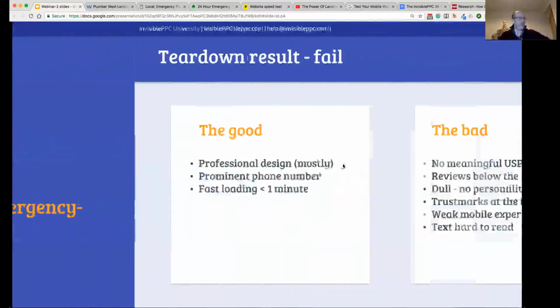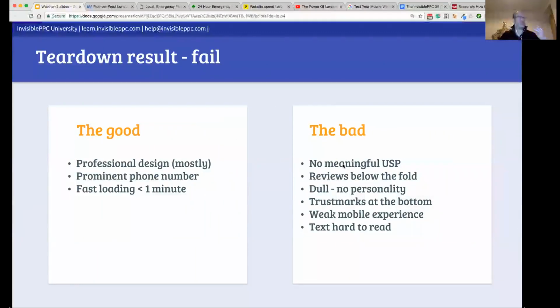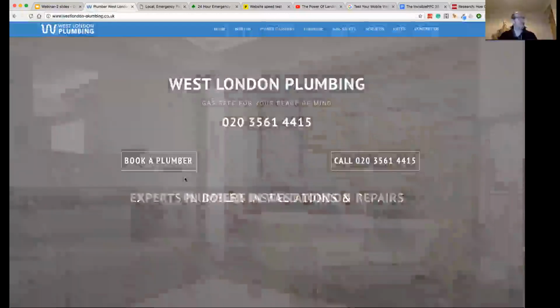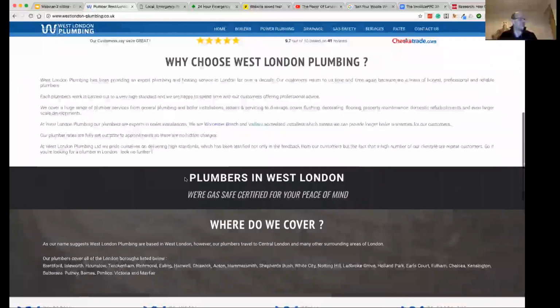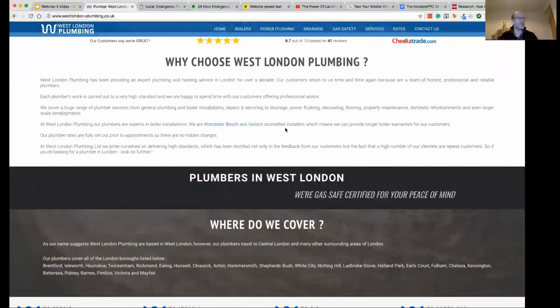No meaningful USP, reviews below the fold. It's dull. One thing I didn't notice, there's no personality in it at all. Trust marks at the bottom. It's terrible on mobile. And the text is actually quite hard to read. It doesn't jump off the page. These big, wide columns make it really hard to read these long sentences. And I got bored frequently and just gave up.